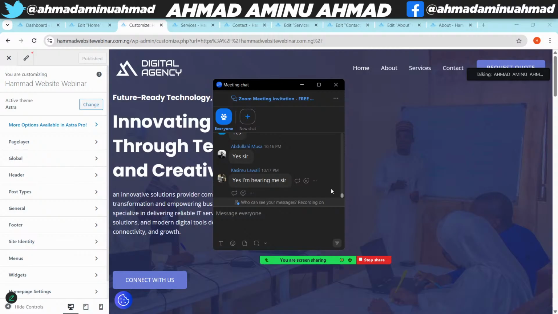So don't worry, just hold on, it will take you there. It's because of the network. So this is the logo. I told you we need a white logo because the logo is white. So if you want to change it, make sure you get a white logo. Already we have a white logo, so let me go and upload the white.